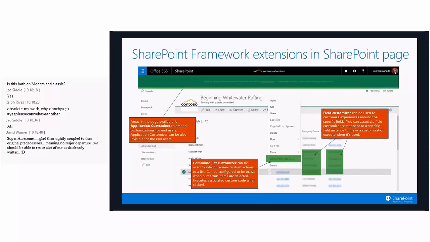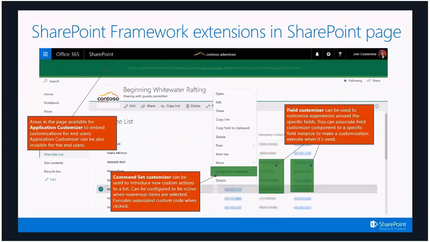Now, technically, coming back to the classic and modern experiences, you can still use the classic JS link in the classic experience, and then if that list is being rendered in the modern experiences, it will actually flip automatically to the modern extension. That's one option to make that happen as well.